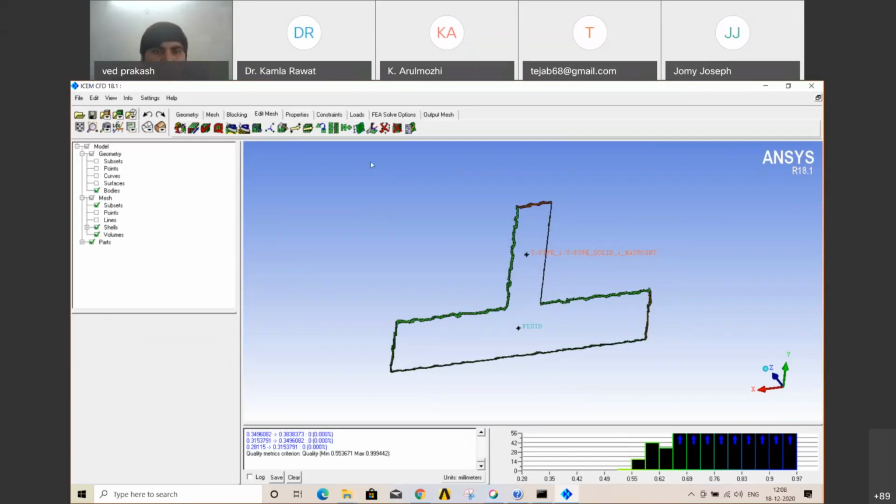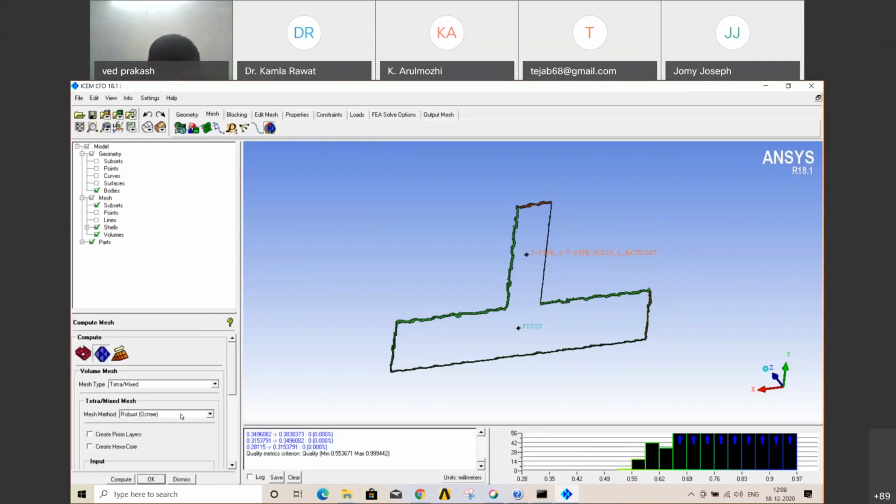Okay, this is the mesh. Then again go to your mesh, compute mesh. Change here to quick Delaunay, because quick Delaunay provides way better volume meshing compared to robust octree. Robust octree provides good surface meshing, but for volume meshing, quick Delaunay. Just compute.